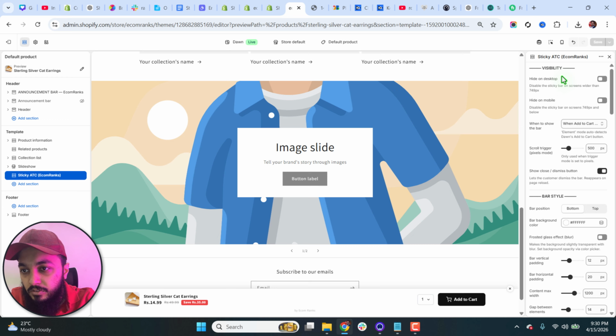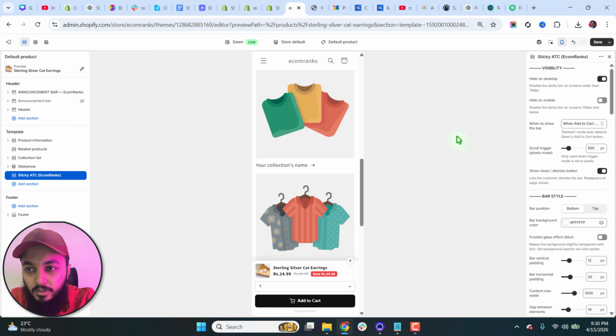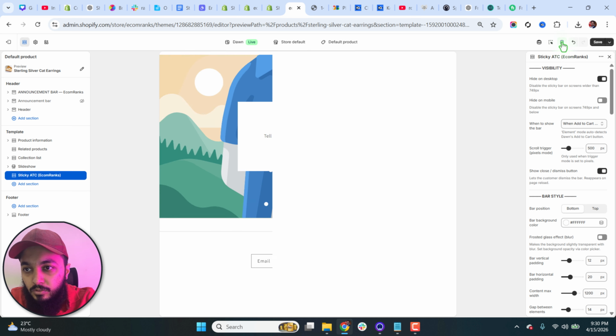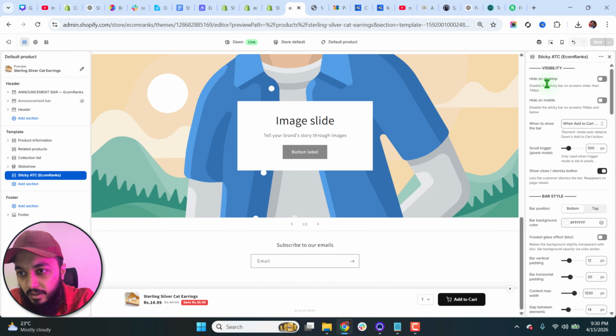We have an option for visibility, like we are able to hide it on desktop and show it only on the mobile version. So you see it's not showing on the desktop, but it's working on the mobile version. So let me go back and toggle it off to switch back its display on desktop version.